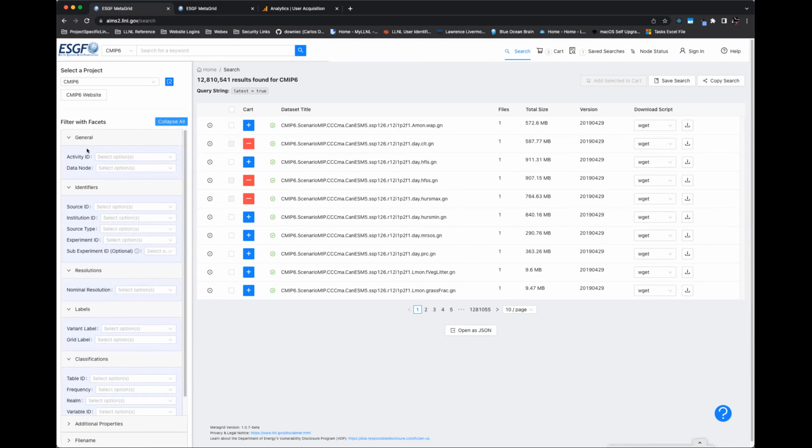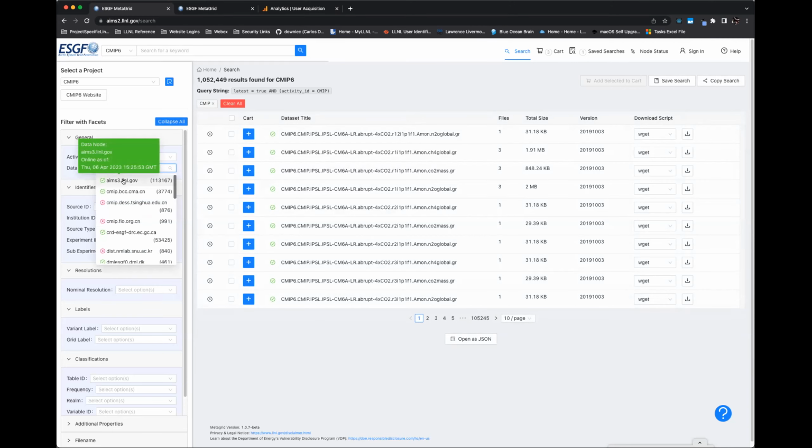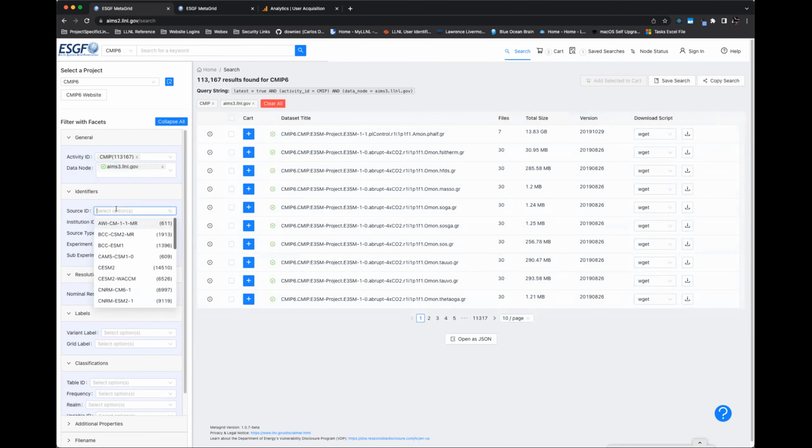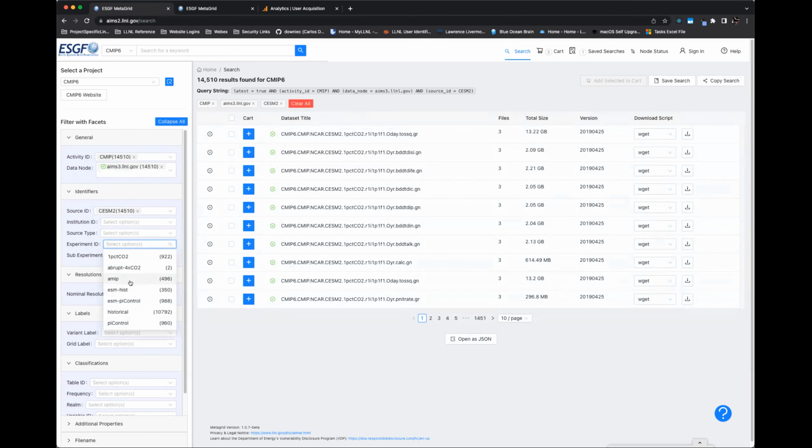To the left here, we have our facets, which you can use to generate search criteria and filter the results. Without any filters, we have about 12 million, almost 13 million results. Now if I select some of these filters, I can reduce that number. I can choose what data node I want to get my data from, the source ID, and various different filters here.